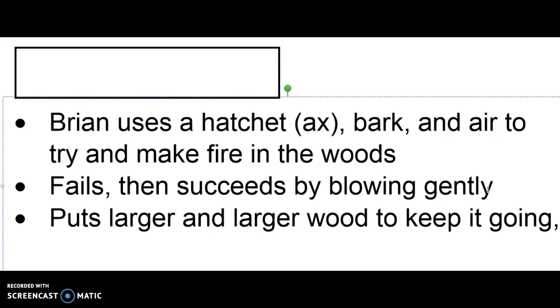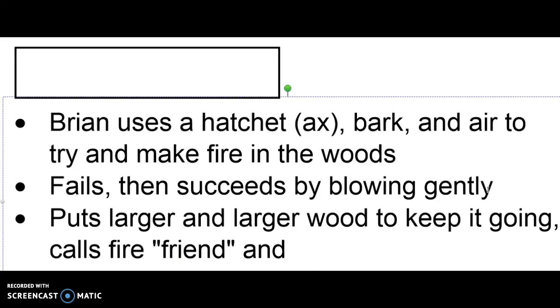And it also seemed important to me at the end that he calls the fire a friend, meaning that it comforts him, and he calls it a guard, meaning that it protects him. So I'm going to say calls fire friend and guard.